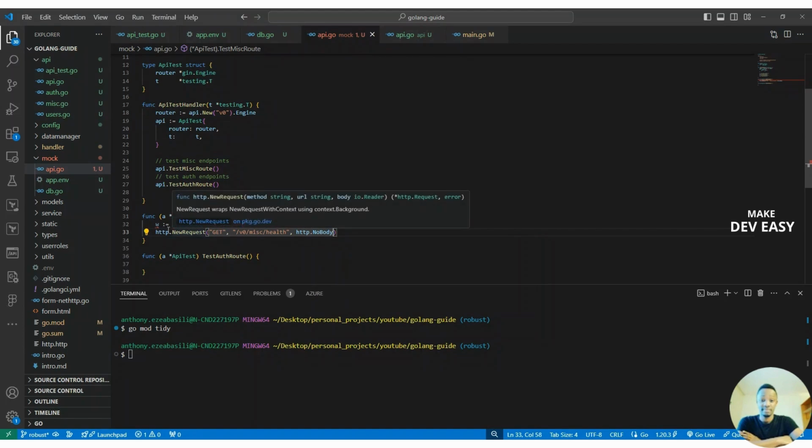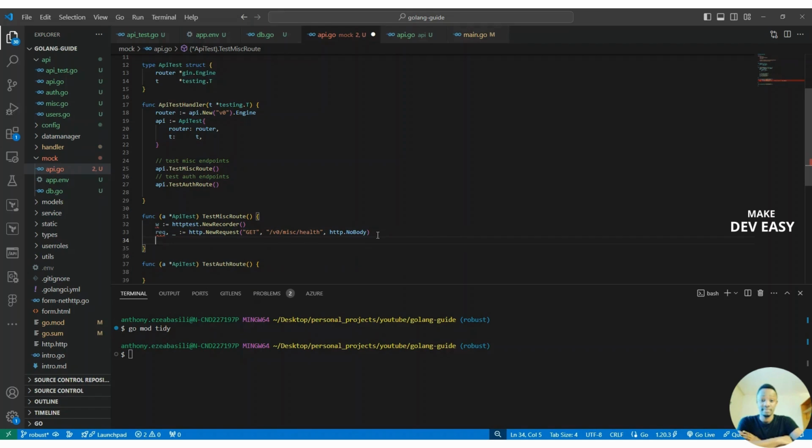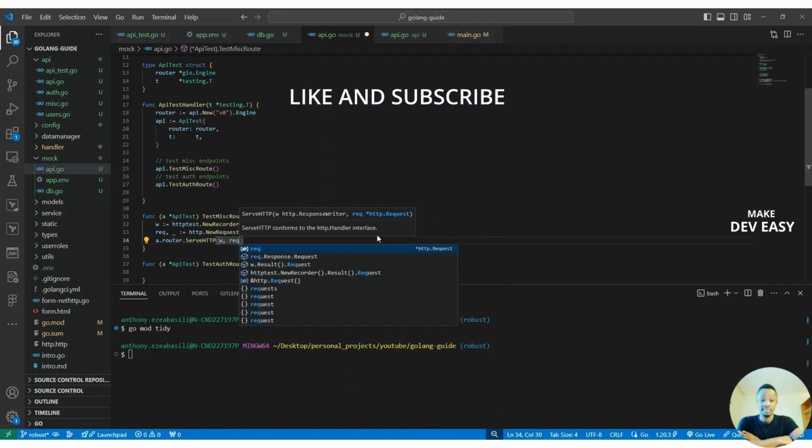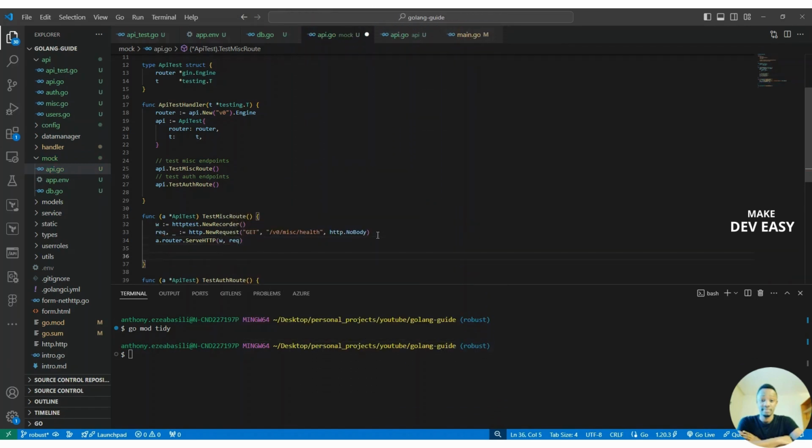So I get the request and an error, so I can call this my request. I'm going to leave you to handle the error on this one. And now I would like to, of course, make my request to my router. So I'll say router, I'll now serve HTTP. And now I need to provide my response writer and of course the request like this. And when the request has succeeded, to test, of course, it's not just about making the request. We'll also need to verify the content of the request and the response being returned, more or less.